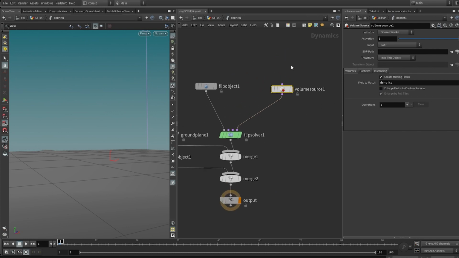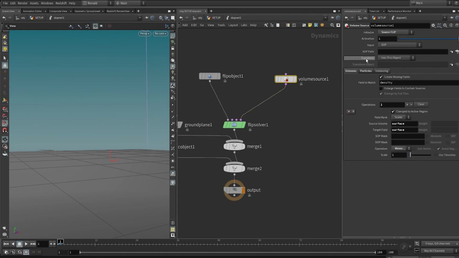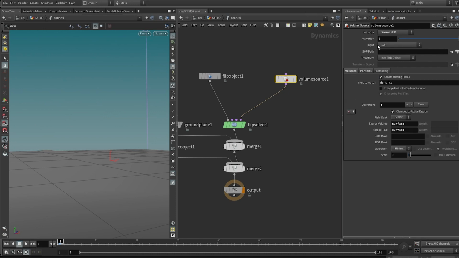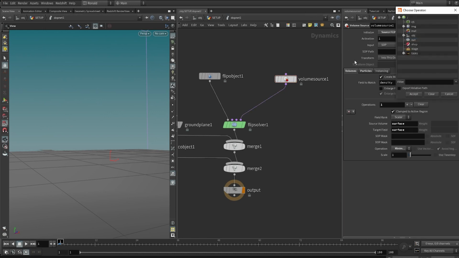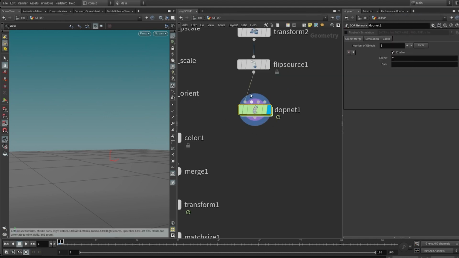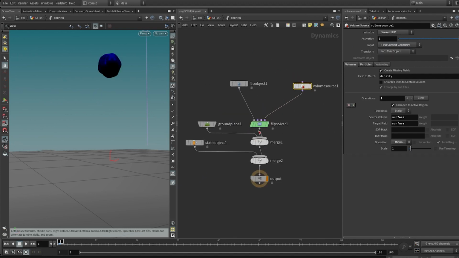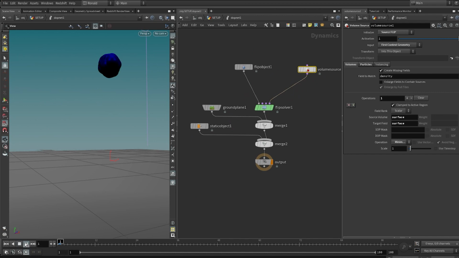Okay, on my volume source node, there are some initialization options here. So I want to source my flip simulation. I will choose source flip, and you can see that automatically it helps me to source the volume that I've created here and some particles that hopefully are in my source node here. So my input is set to a SOP, which I can then point to my SOP. However, I've wired in here my first input over here, so I'm going to choose first context geometry, and you can see that this happens.